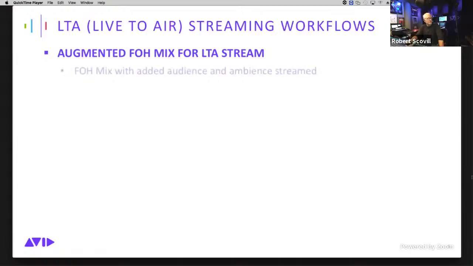We'll start off with an augmented front of house mix for live to air stream. An augmented front of house mix is just our normal front of house mix that we're sending to the PA, but we're going to add audience mics, maybe ambience mics, and package it dynamically and get it ready for stream. So it's a situation where one person is doing two jobs, essentially.